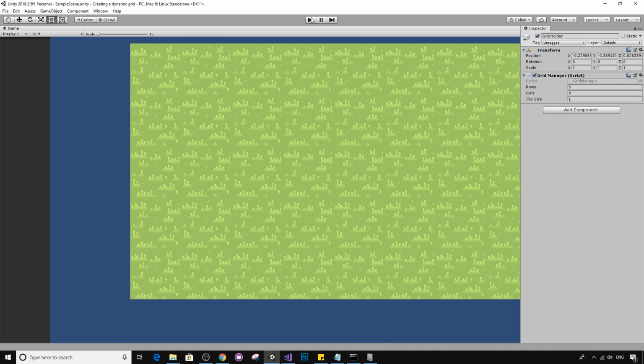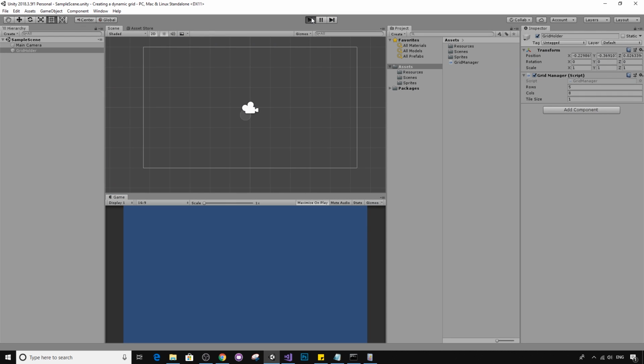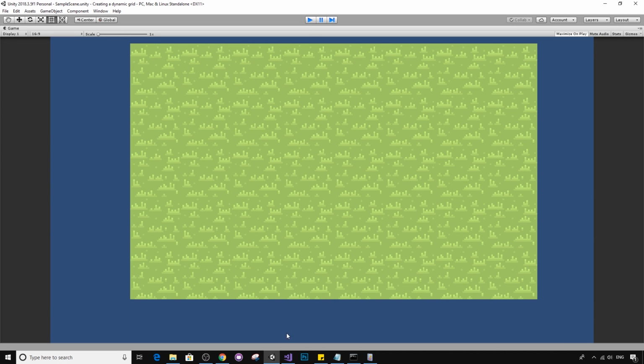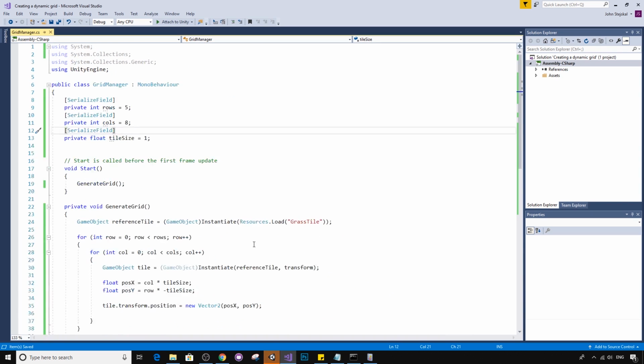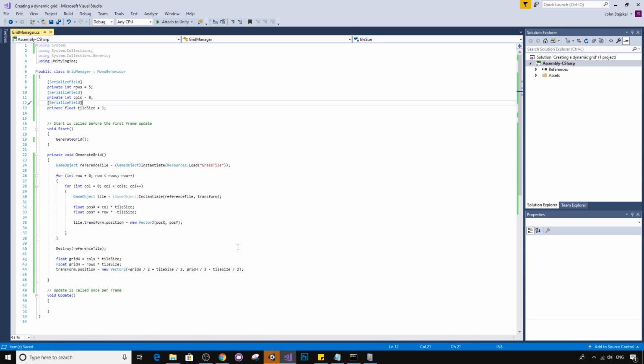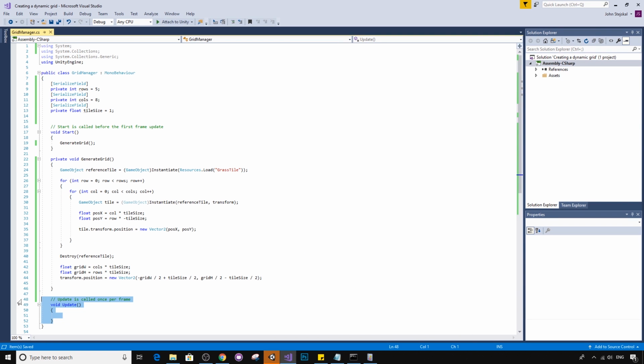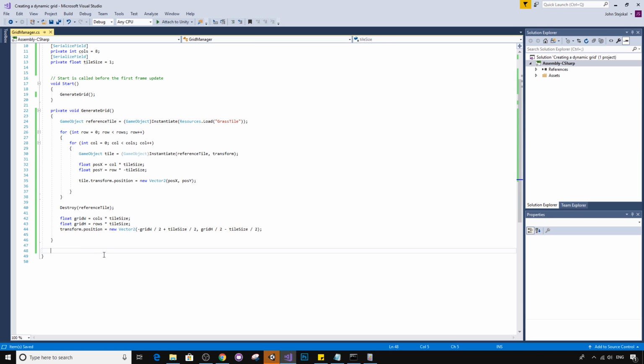So there we have it, guys. That's how we create a dynamic grid in Unity using C#. I'll just zoom that out for you guys so you can see the whole script. I can delete the update function because we're not using that. So this is a really good foundation for making larger games using dynamic maps and stuff like that.